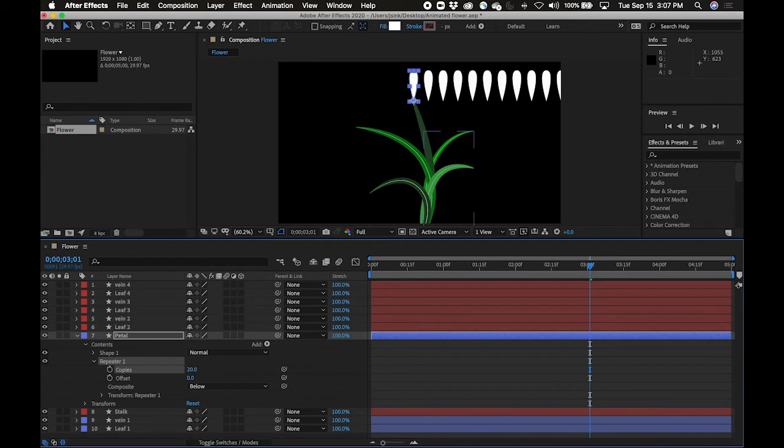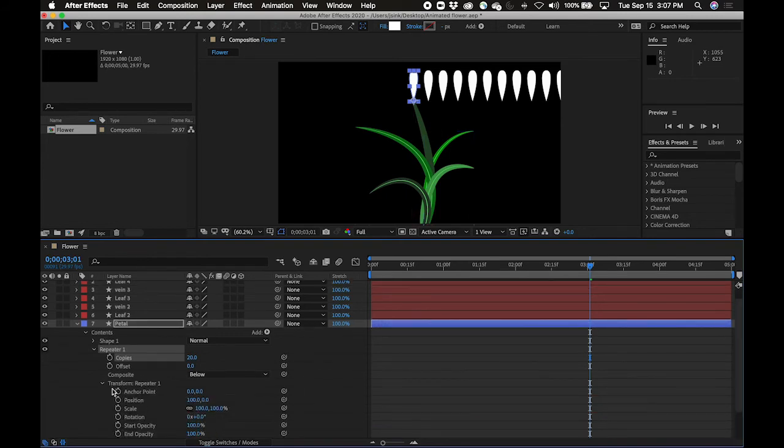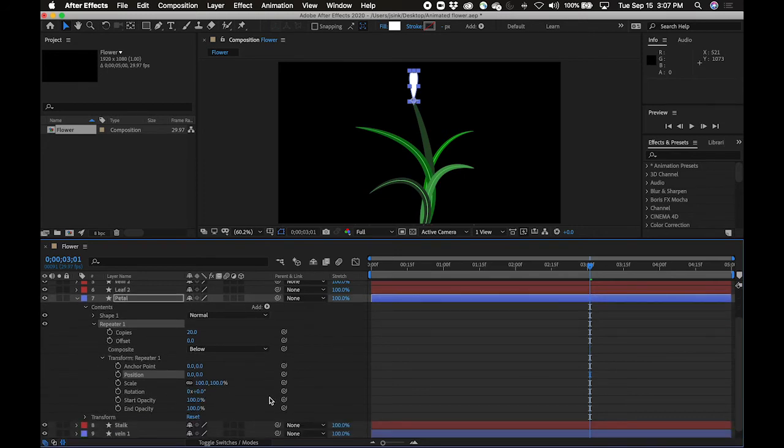It always pushes them over to the right until I come down and I twirl down transform repeater. They're all getting pushed to the right because of this value right here. The position value right here. So we're going to set this to 0, and that's going to pile all 20 of those up right on top of each other. So there's 20 of them. They're sitting all right there on top of each other, and that is perfectly fine.